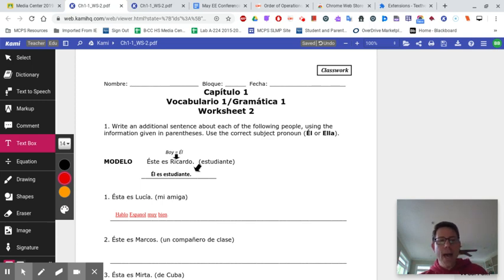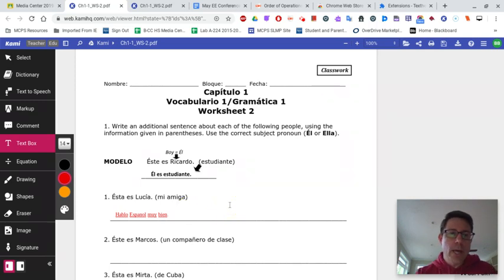Now, to show you some of the power of Kami. There are other options that you can do, especially when you are in a world languages class. And so one thing that you can do is actually record your own voice. So let's say you wanted to record something here.